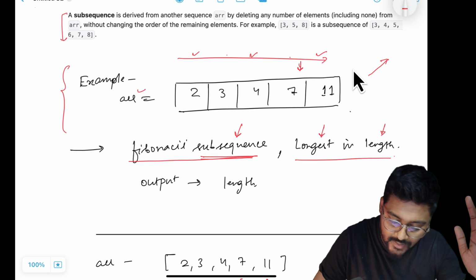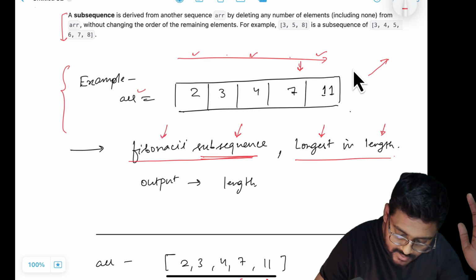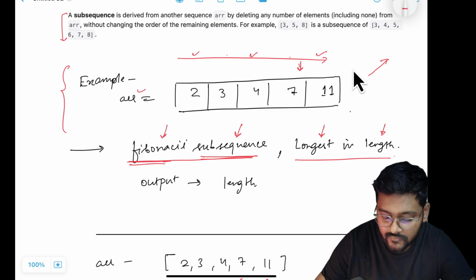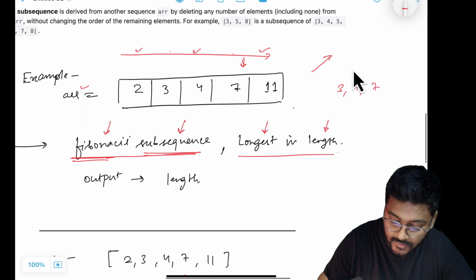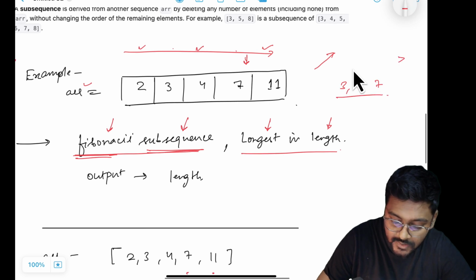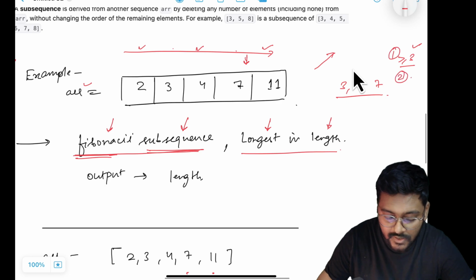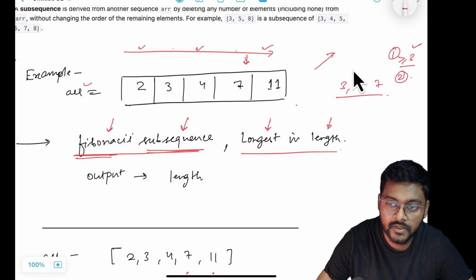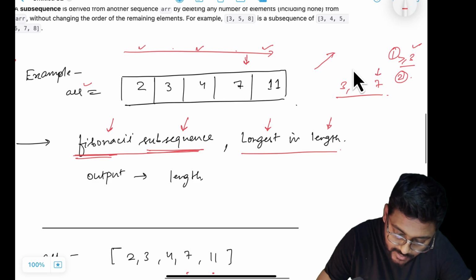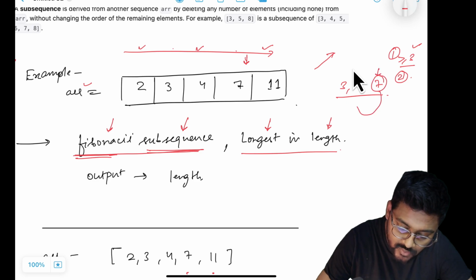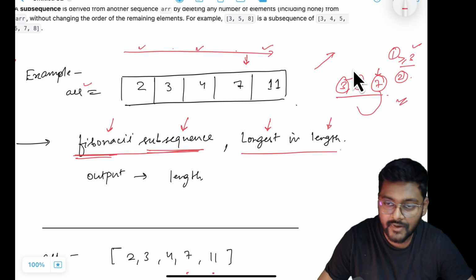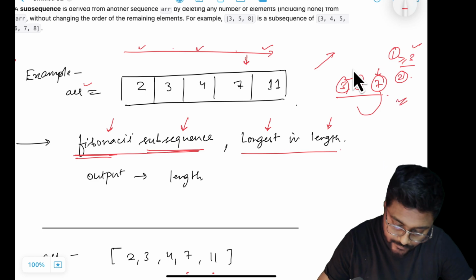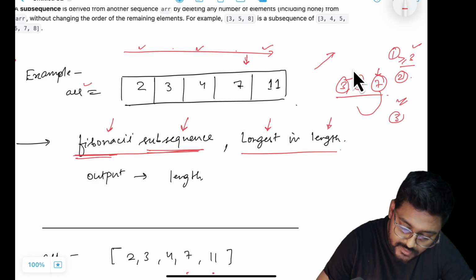Longest in length. Another one is Fibonacci. So whatever subsequence we are picking, let's say I pick 3, 4, and 7. Its length is greater than or equal to 3, so the first condition is satisfied. The second one is that every element should be equal to the sum of the previous two elements. So only this element we can compare. 7 is the sum of the previous two elements, 4 plus 3 is equal to 7. Correct. So this is a valid Fibonacci subsequence, and the length of this subsequence is 3.